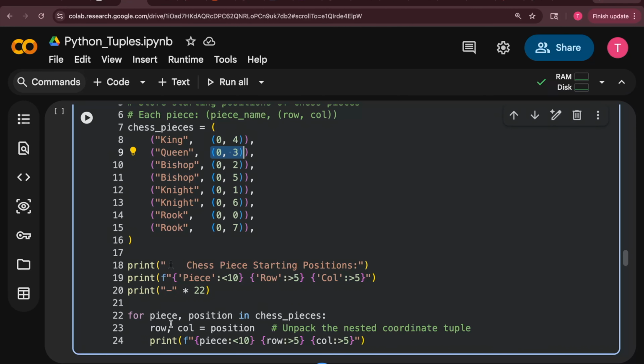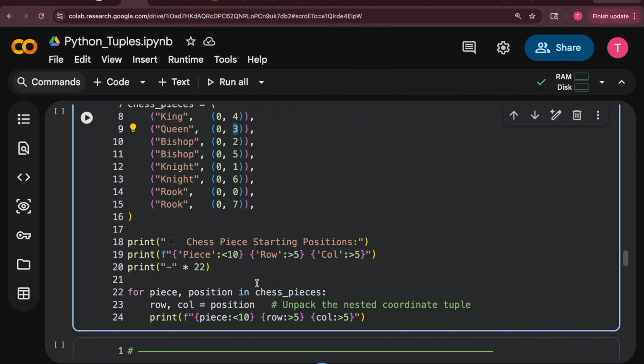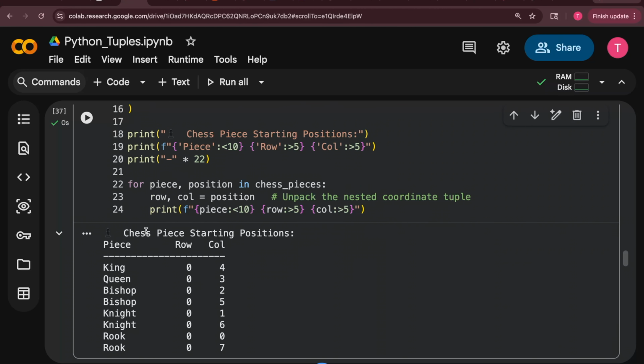And then I simply did a simple unpacking. Since this position is nothing but a tuple, like in the first iteration you are getting 0,4, in the second iteration 0,3, in the third iteration 0,2, in the fourth iteration 0,5, correct? That is why now I can unpack on top of this also. So I created two variables, row and column, equal to position. In the first iteration, row will be 0, column will be 4. For the second iteration, row will be 0, column will be 3, like this, and then we are simply printing it. I hope you have understood this part too.